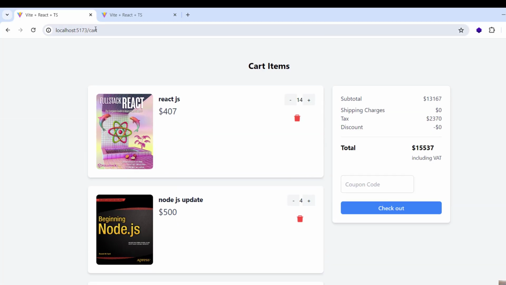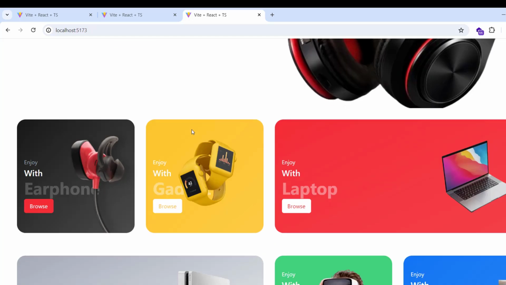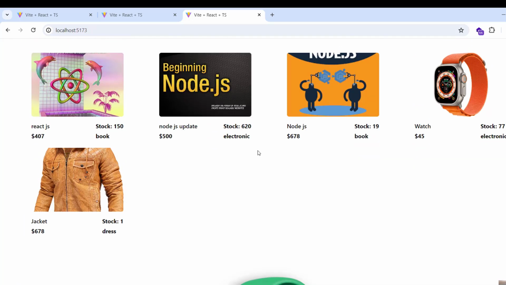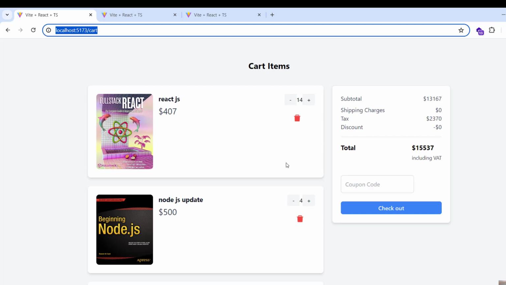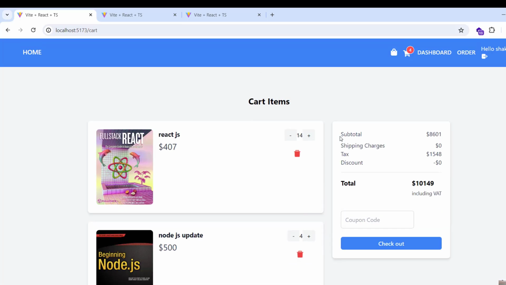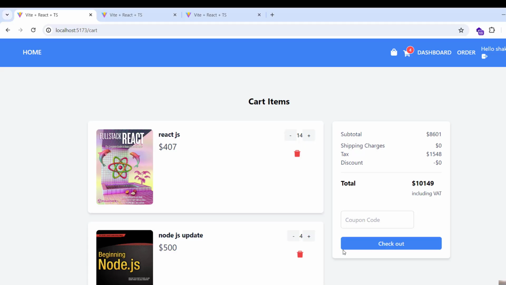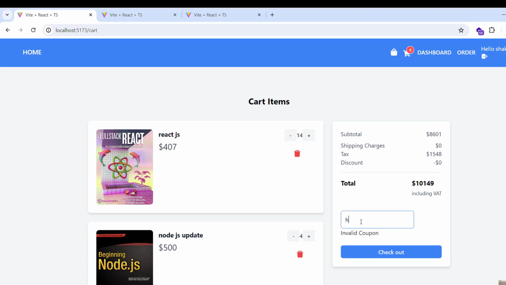And you can see the stock. 60, 90, 70. Let's take the jacket. So I cannot increment more, I cannot decrement. Nothing has happened, but for those with more stock, I can increment. I can delete it. So everything is working perfectly. If you have a tough time understanding, let me know. I can use the coupon code also.